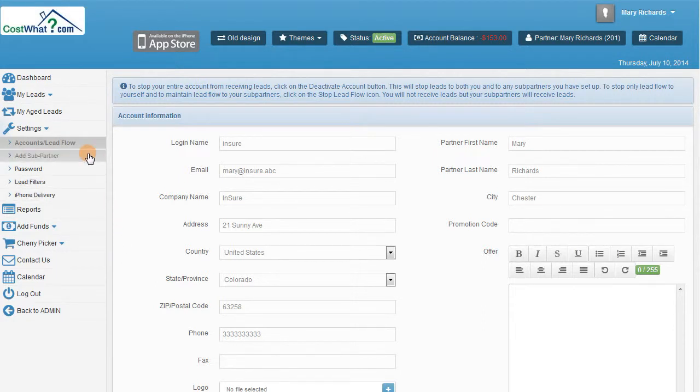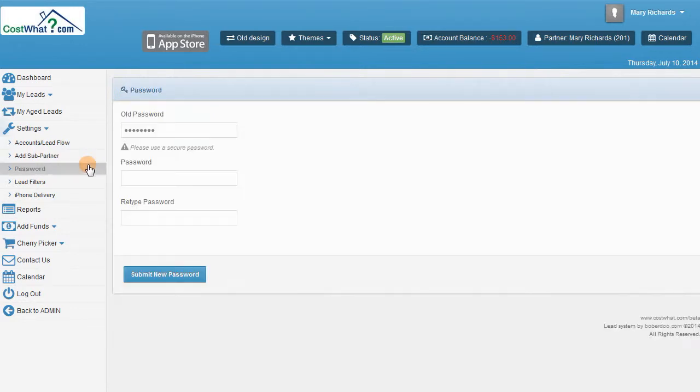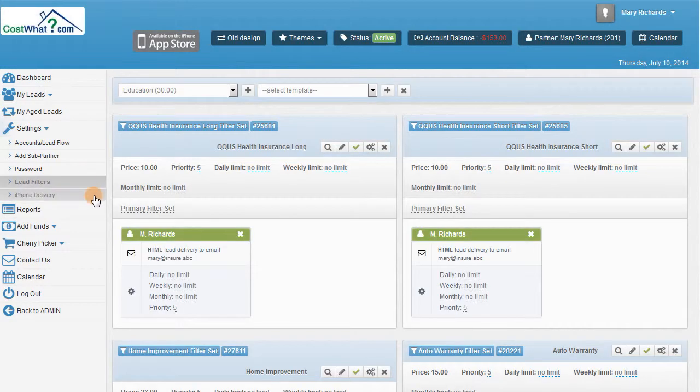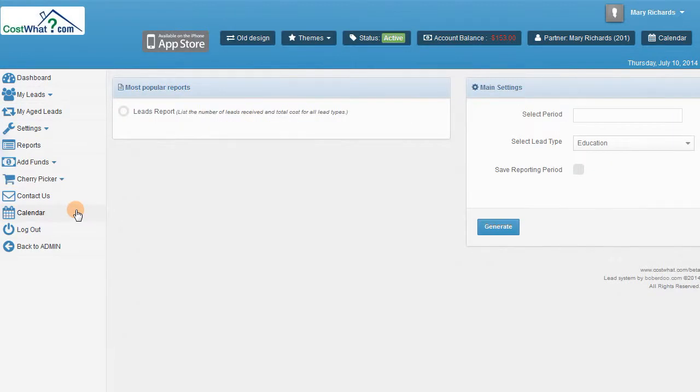They can also activate and deactivate their account as well as the lead flow to their sub-partners. They can add a sub-partner, change their password, and view and change their filter sets. Again, all of this if you specify this in their permissions on your end of the system. There's also a tab enabling the iPhone delivery to them if they wish to utilize this option.